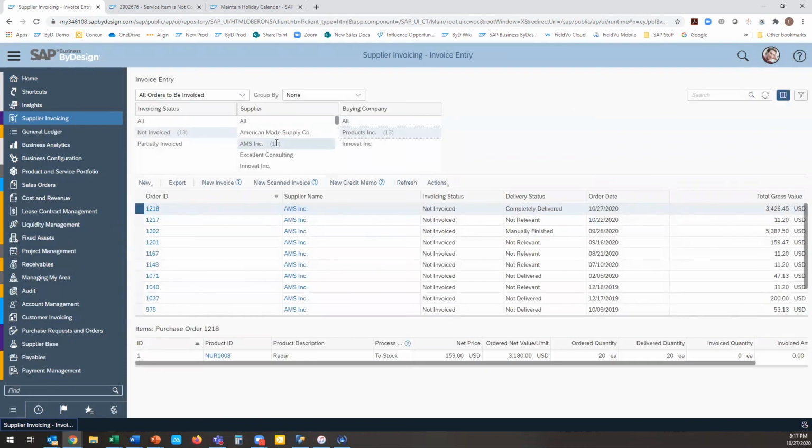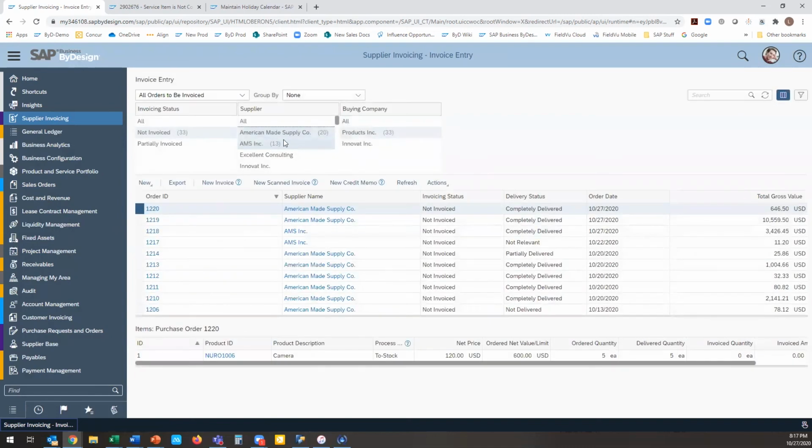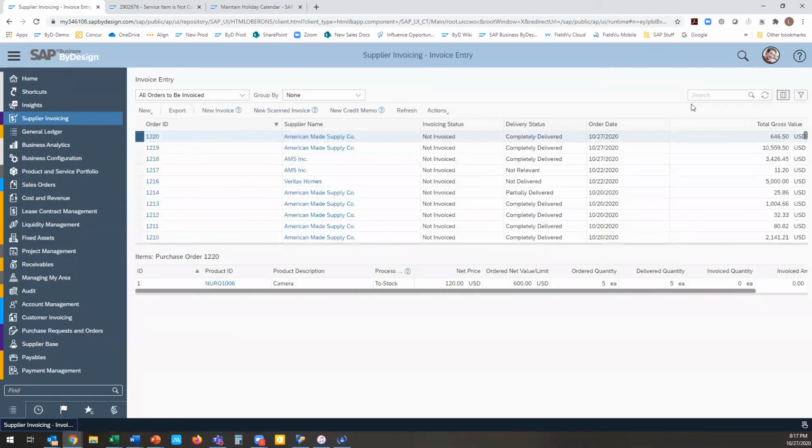Or if I wanted to look at both American made, just by clicking on the control button and selecting multiples. And here I can select each of those, and that's going to quickly filter out my list. So if you do have maybe a pile of supplier invoices that you get from one supplier and you have to sort through them, this is a really nice and easy way to create those ad hoc type queries.